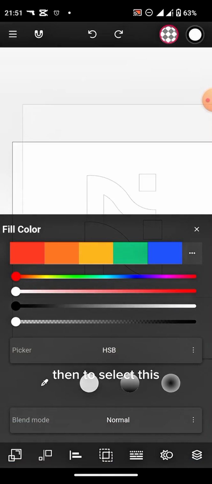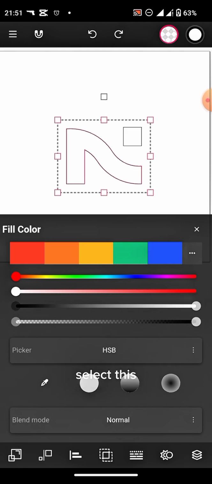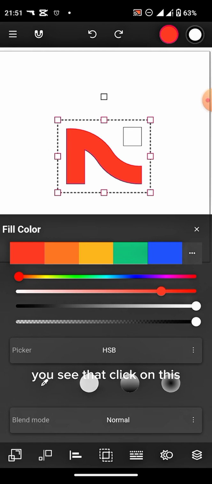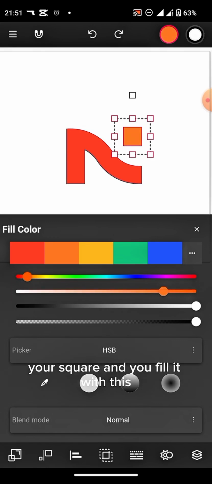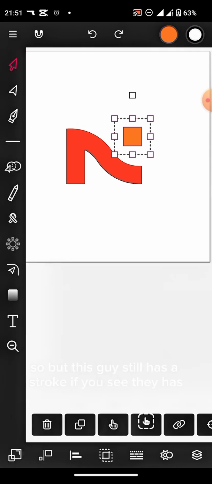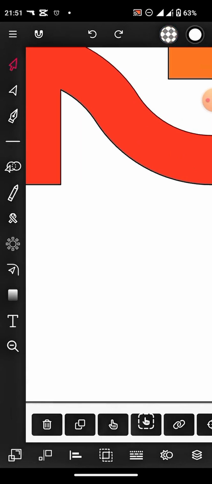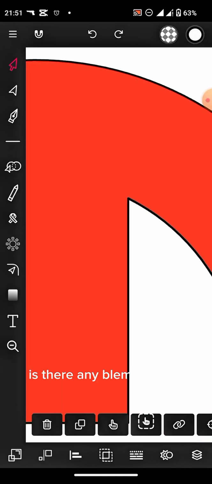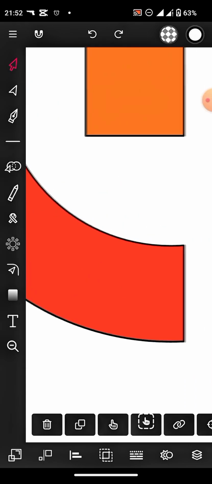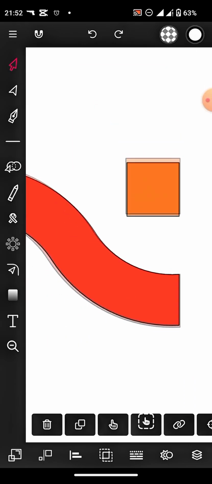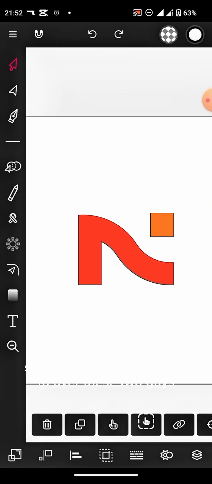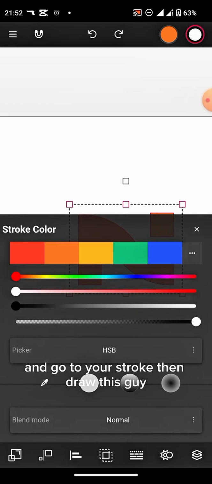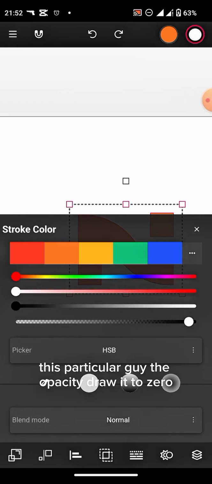Then to select this, let's use that one to move this. Select this guy and click on one of these colors right here. You see that? Click on this square and you fill it with this. But this guy still has a stroke. If you see, they have a stroke. Let's even look closely at our logo. Is there any blemish? No. Okay, I think we're good to go. This is perfect, right? So use your selection tool over these two guys and go to your stroke. Then, on this particular guy, drag the opacity to 0.